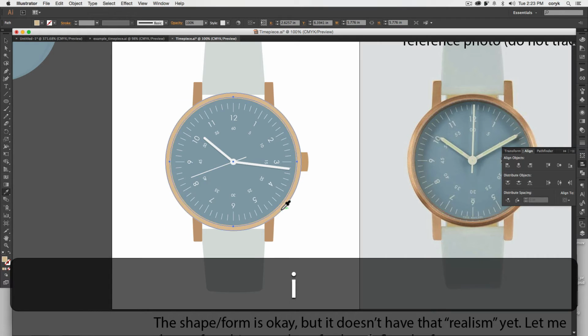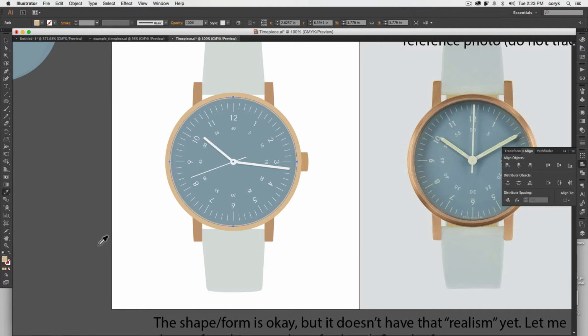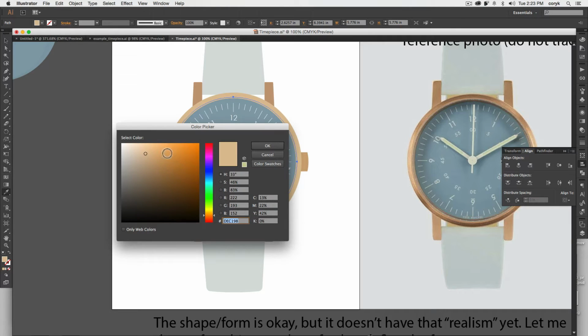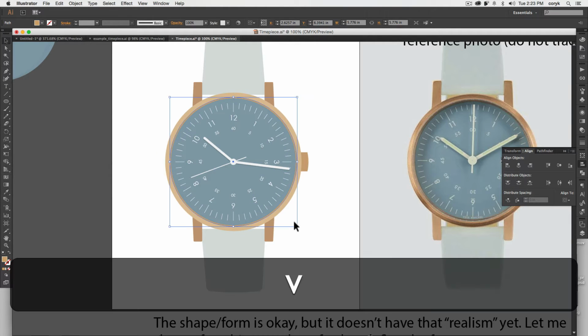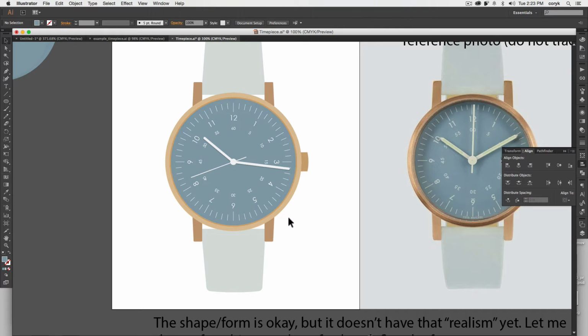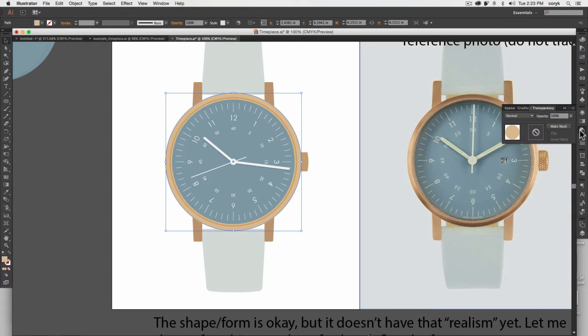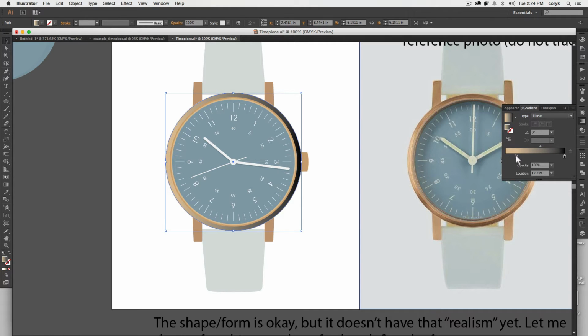What you'll see me doing a lot here is copy, paste in front, or copy, paste in back. That's Command B for paste in back, or Command F for paste in front. When you do that, it puts it exactly on top. Then when you select it, you can resize from the center by holding Alt or Option, and just shrink this down. Especially for things like concentric circles on a watch, that can be really helpful.